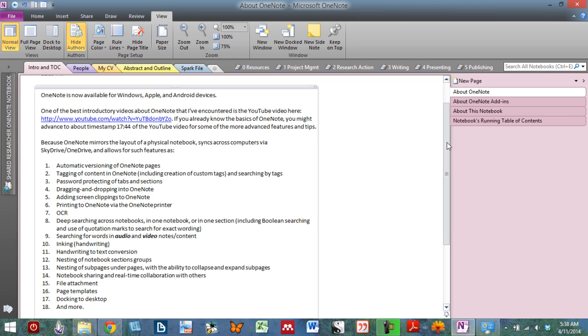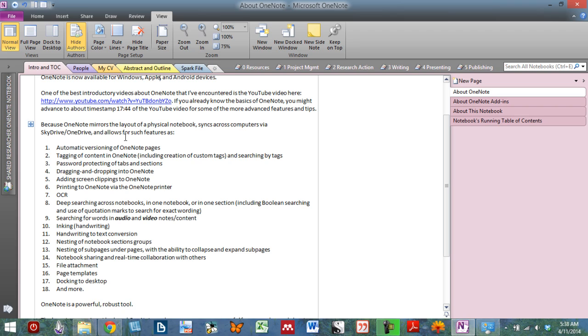Just briefly, some of the things that you can do in OneNote. As I mentioned, it basically mirrors not just a notebook, but really a binder that you would be able to collect notebooks in. Some of the things you could do: automatic versioning of pages, tagging of content in OneNote and searching by those tags, password protecting of tabs and sections, dragging and dropping into OneNote, adding screen clips to OneNote, printing to OneNote via the OneNote printer, so anything that's printable can be printed to OneNote.